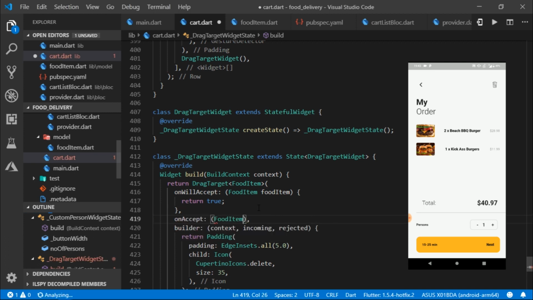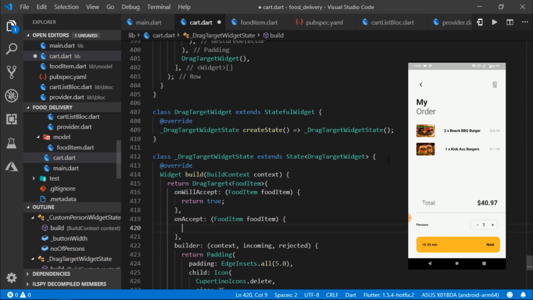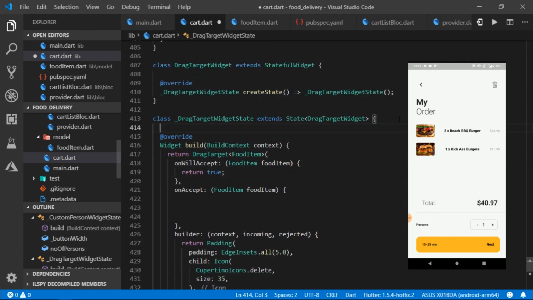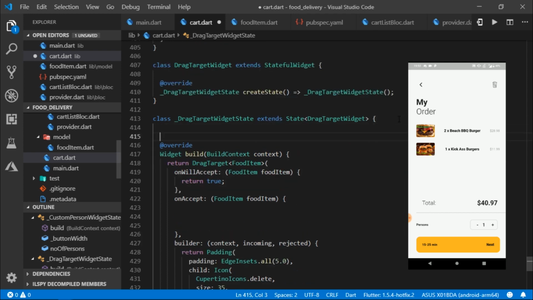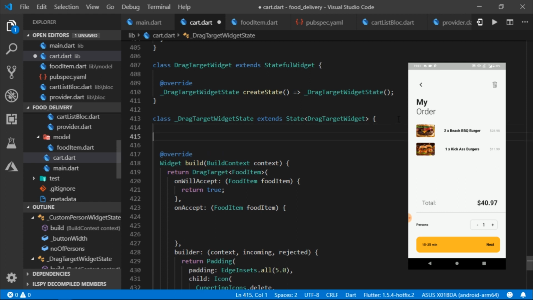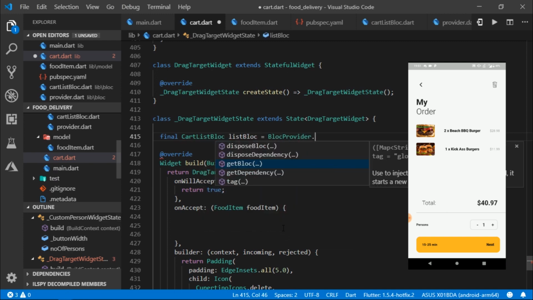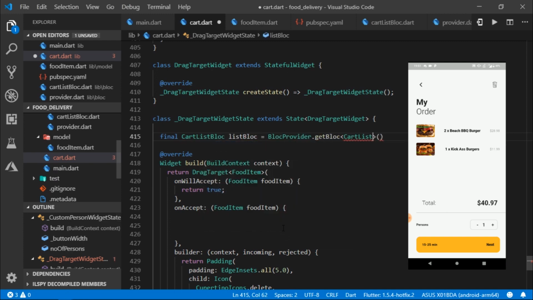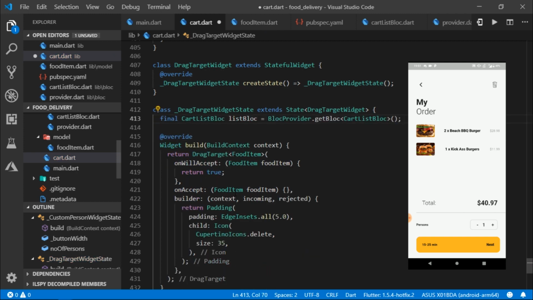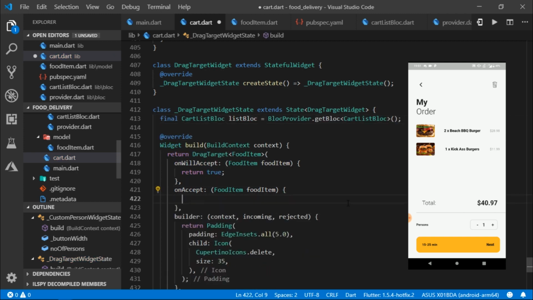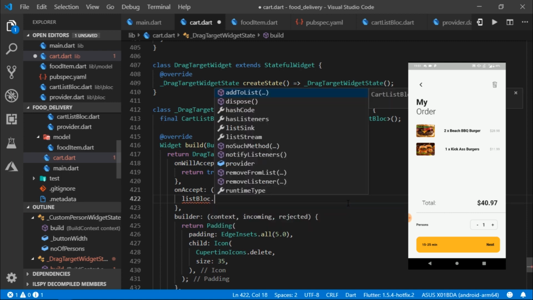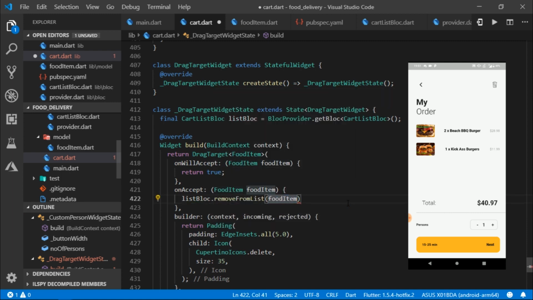So we'll write onAccept food item, and at the top here I'll retrieve the bloc which manages a list of food items. I created and explained this in the previous video, so make sure to watch that if you don't follow this. So to retrieve that bloc I will simply write final cartListBloc equals BlocProvider.getBloc cartListBloc. Then I will come inside of this onAccept method and I will write listBloc.removeFromList, and I will pass the selected food item.